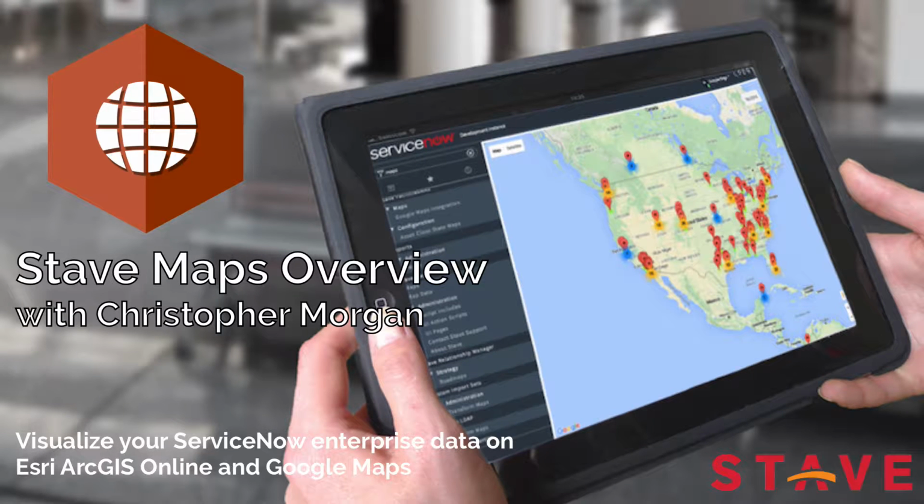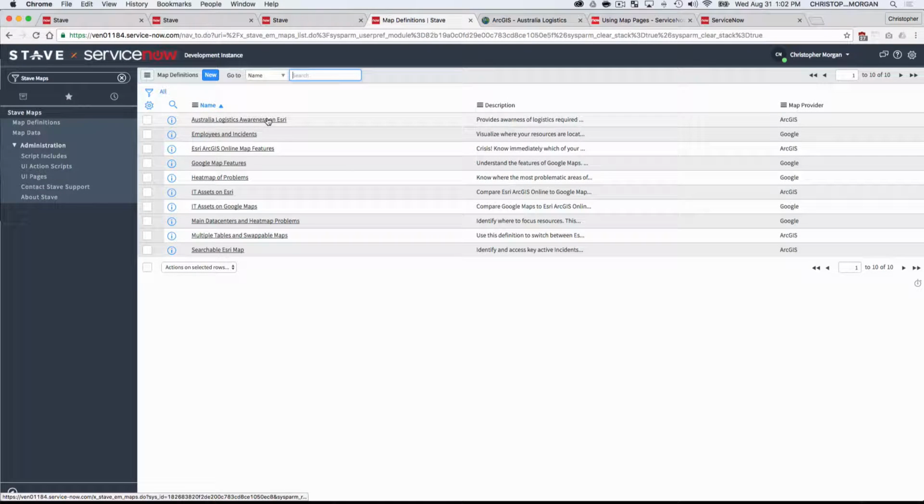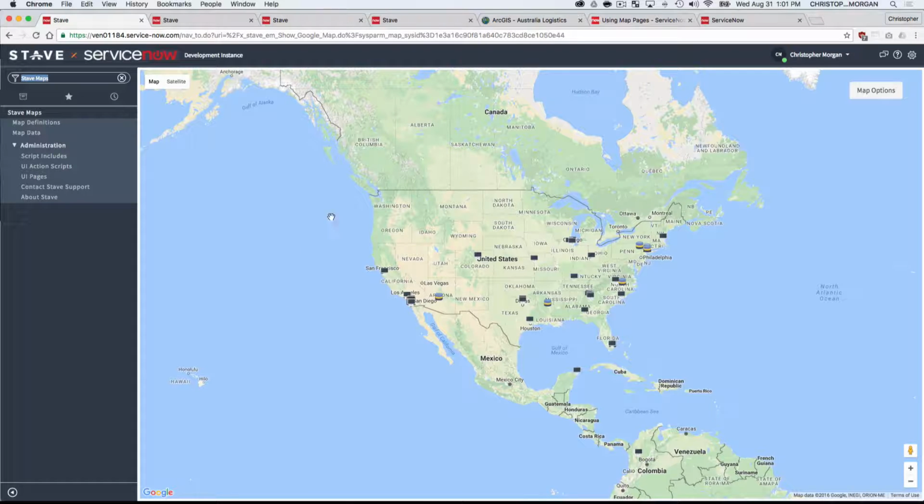Stave Maps is a scoped and certified application. It's available on the ServiceNow store. What it allows me to do is quickly and easily define these maps. I'm looking at Google Maps with assets overlaid. These are corporate assets. I've had them split up, databases, computers, and software, and I'm just seeing how they're located.